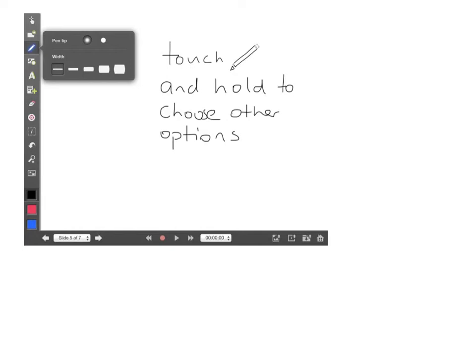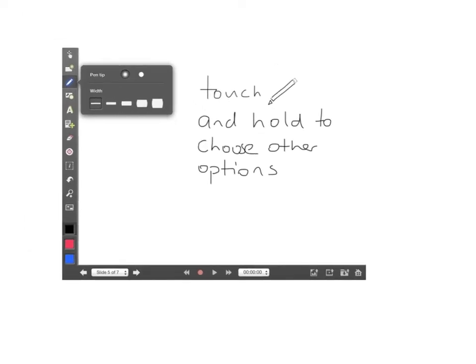Another little tip, if you hang onto the pen, you touch and hold, it'll come up with some other options like your width of the pen. I know in the font, whoops, that will give you access to other fonts or other sizes, and the same with the colors. You'll be able to access other colors.